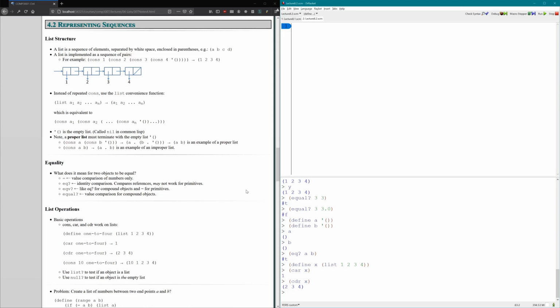Okay. Now if we want the second element, well, we can see the second element is the first element in the CDR. So what we'd have to do is first take the CDR and then take the car of that. So we'd say, there we go, the car of the CDR of X. And that gives us 2. All right, similarly, if we want the third element, say the car of the CDR of the CDR of X, that gives us 3, and you can keep adding on to those as you go.